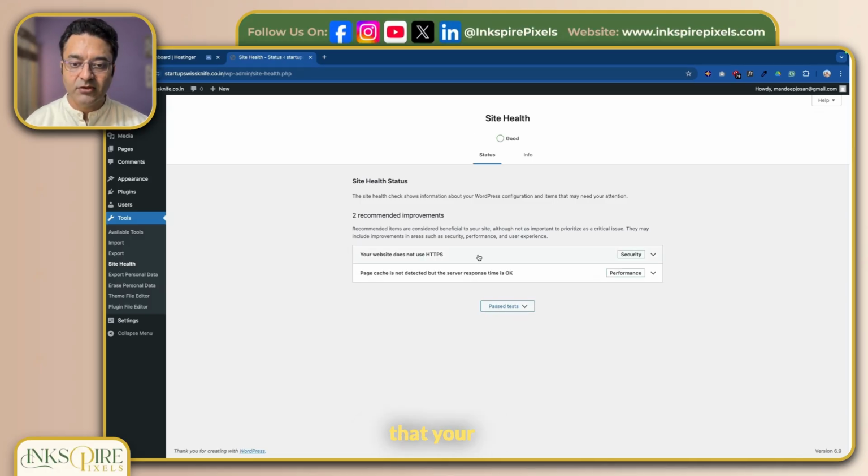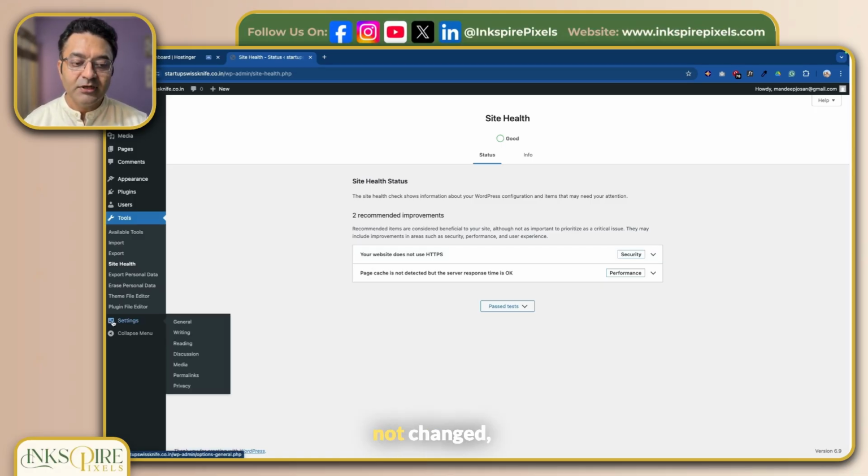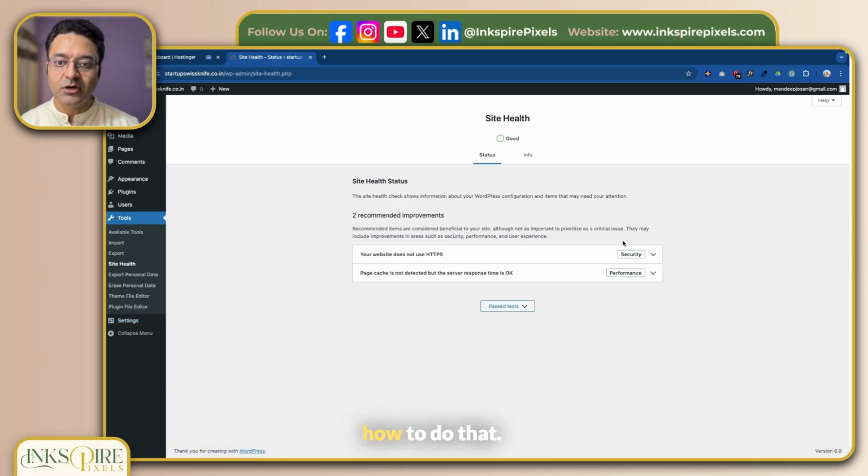So it's saying that your website needs to use HTTPS. Now we discussed in the previous video that Hostinger by default gives you HTTPS, and HTTPS should already be active. So what's wrong here? The problem is that I have not changed the settings over here, and I will change that. I'll show you how to do that.